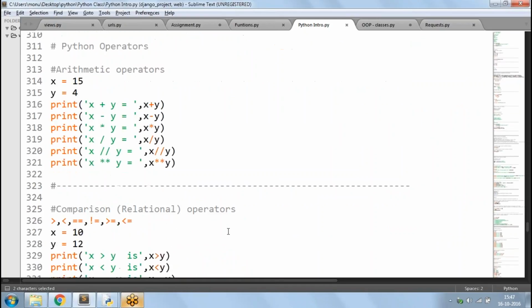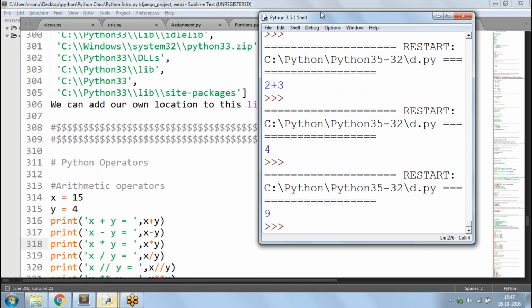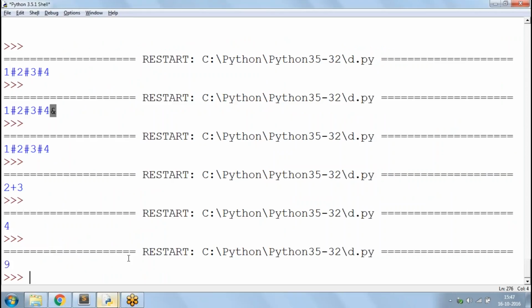Okay. Let's come to Python operators. It's absolutely similar, but there are few special operators. Some of the operators like plus, minus, star, division are the same, no doubt. Okay, what happens if you divide something? Let's go to the shell and try out few things.